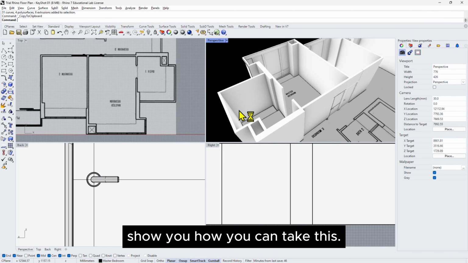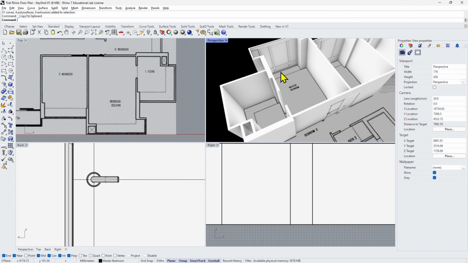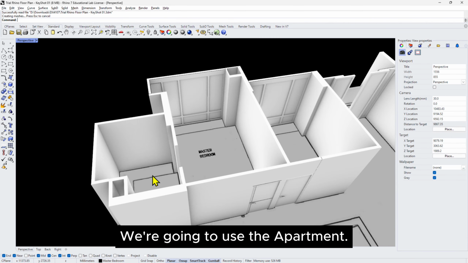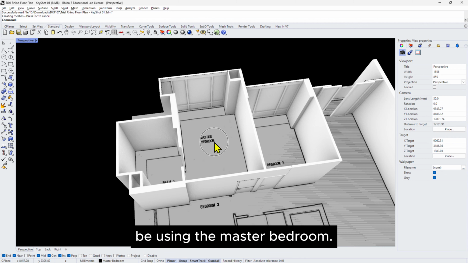In this video, I'm going to show you how you can take this and convert it to this. Alright, so let's start. We're going to use the apartment that we've been working on. And in this case, I'm going to be using the master bedroom.